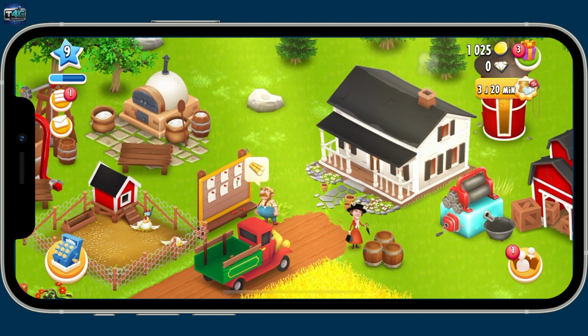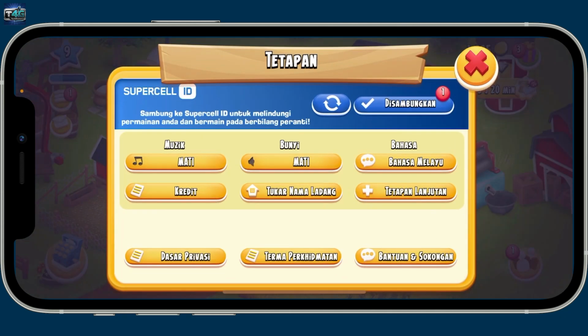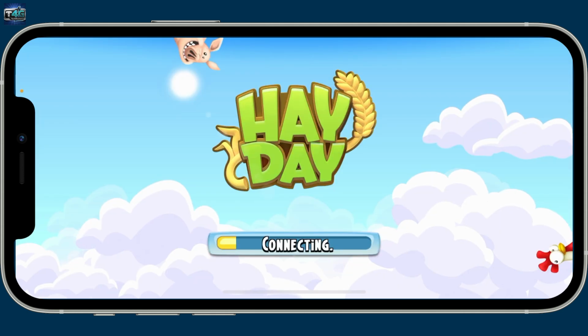You've successfully changed the language setting in Heyday. You can get back to the same menu and change to a different language of your preference whenever you want.